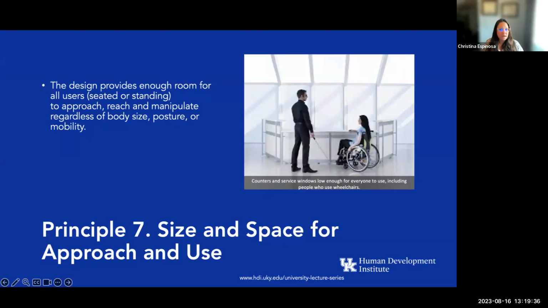Size and space, for example, the photo here has a desk with some higher desk height there on the counter and a lower counter height as well. So that gives options for everyone to use an approach, including people who are using wheelchairs. This also shows someone using a cane and approaching it and finding an area of the desk where he can easily access what he needs to.